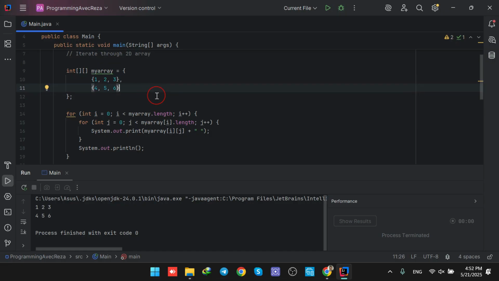Okay. Now I would like to learn how I can go through this array. So first of all, when I run this code, I see that here we are having the print of this array: 1, 2, 3 in the first row and 4, 5, 6 in the second row. Okay. In order to iterate through a two-dimensional array, we need a nested for loop.